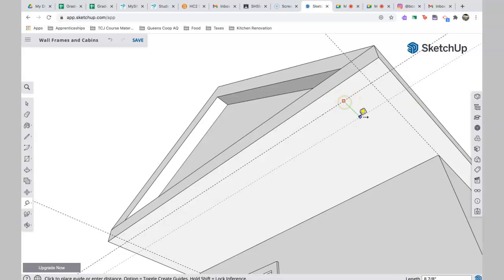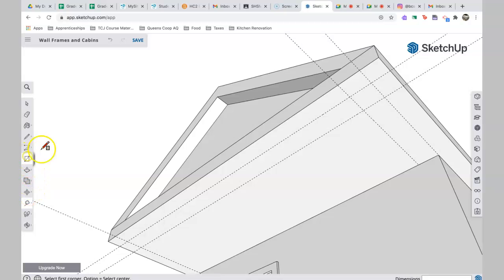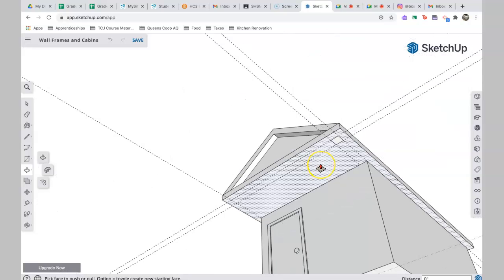Now I have to do a post, right? I want to do an 8x8 post. 8x8 post is actually 7 1/4. Believe it or not, 8x8 is 7 1/4 by 7 1/4. So I'm typing 7.25 like that. And I take the rectangle tool, click there, click there. Now, here's another trick you may not know about with the push-pull tool.